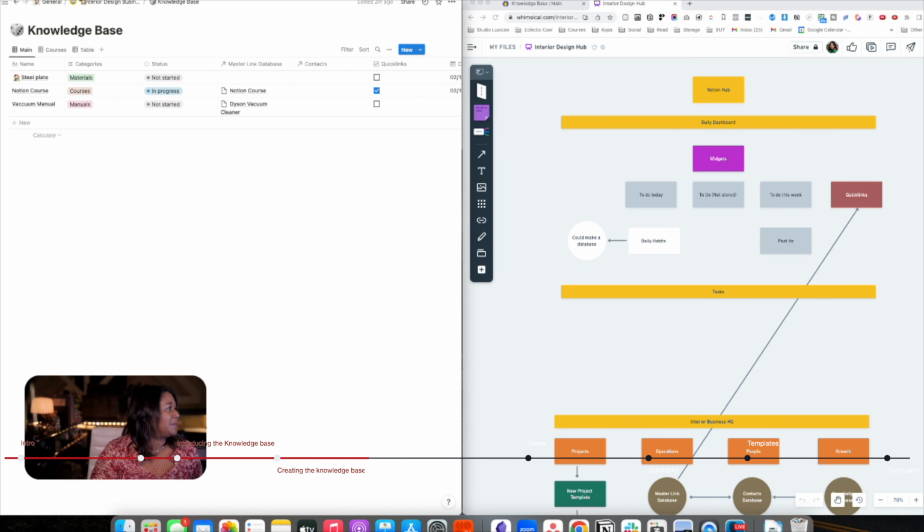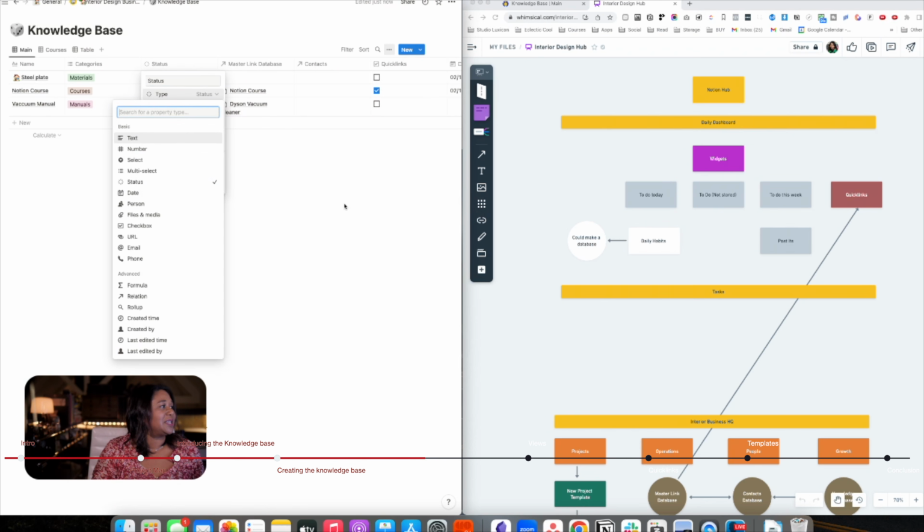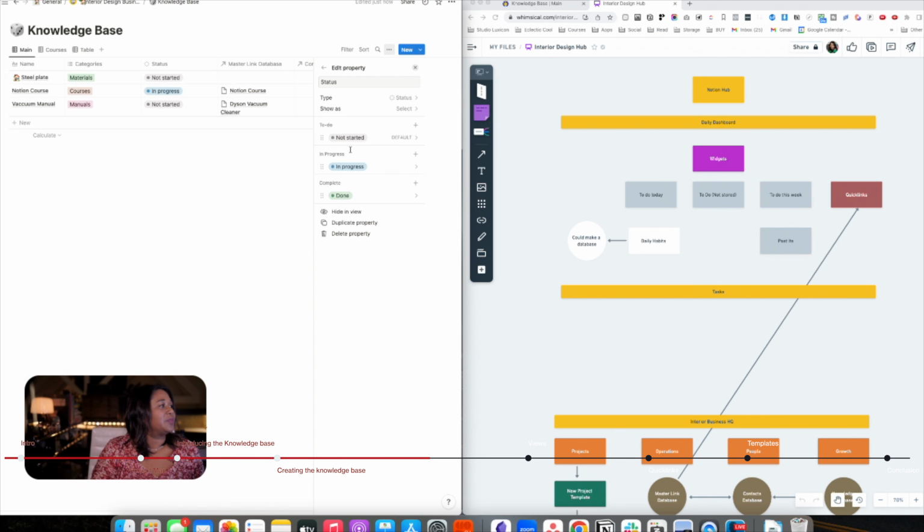Let's take a look at this database. As before, we have our name section here, and the next type is a multi-select category. And this is a way that we're going to use to filter. So you can add as many categories as you wish and that you would use. So you could add materials, apps, manuals, or courses, and you can keep on adding as many categories as you wish. We also add in a status. So you can see the type here is status, and we can edit the different stages that we have, but I've just kept it to a standard.